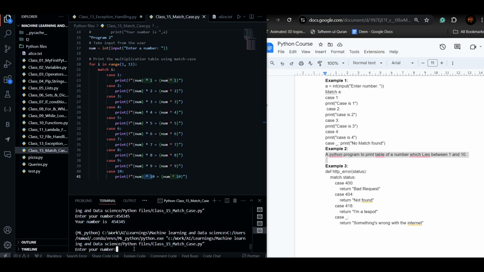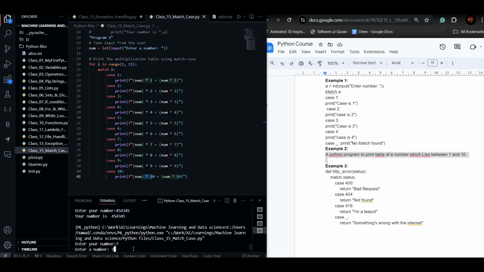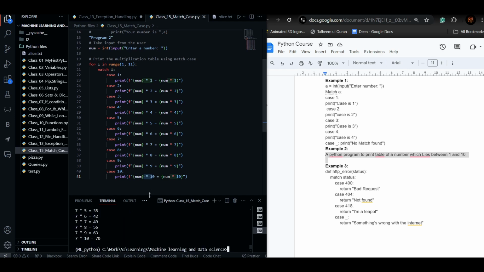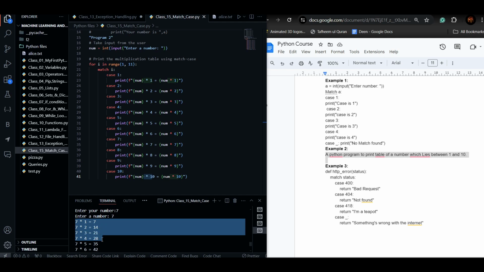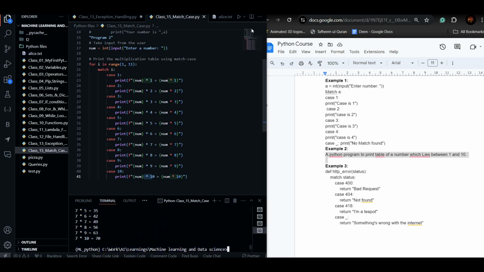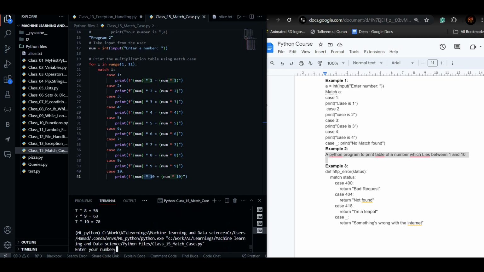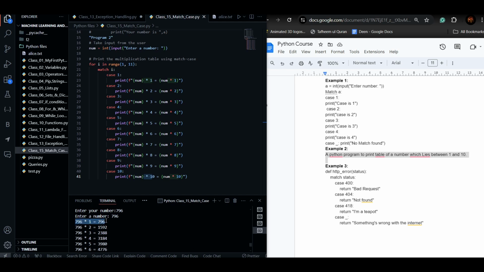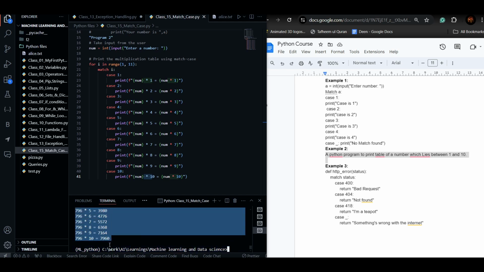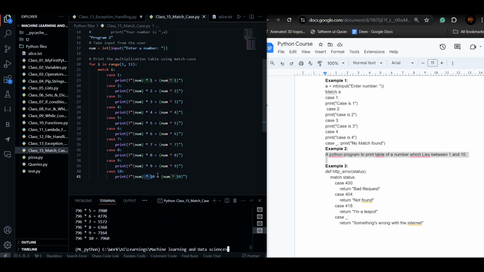I run it and give it the number 7. And here you can see the whole table that is printed. 7 ones are 7, 7 twos are 14, 21, and so on. In this way, we can do another number. Let's say 796. And here you can see 796 ones are 796.